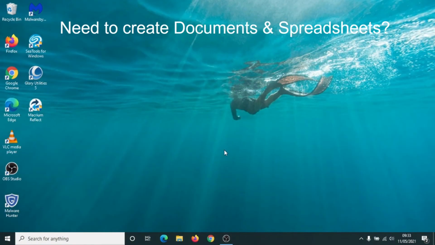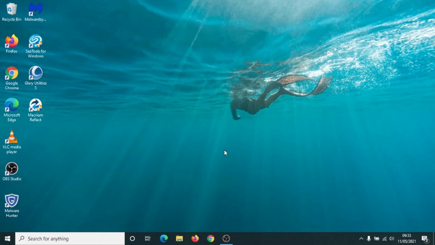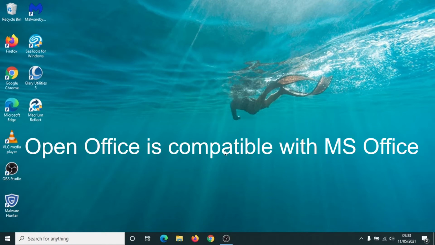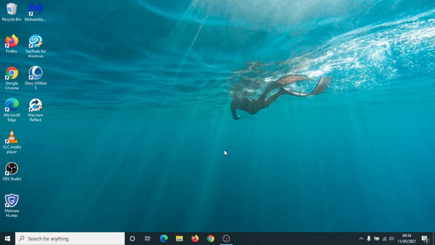Hello everyone, if you want to create Word documents and use spreadsheets on your computer or don't want to pay for Microsoft Office, I recommend that you use Open Office, which is compatible with Microsoft Office documents and spreadsheets, and access Microsoft documents on your computer free of charge. It's free and safe to use.